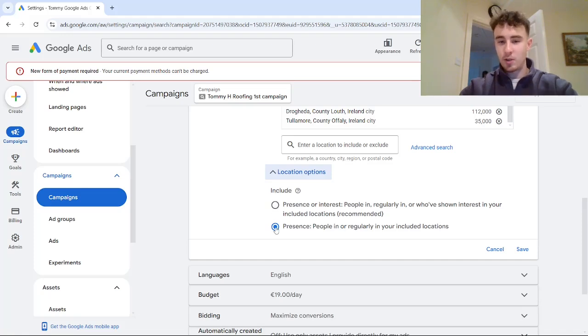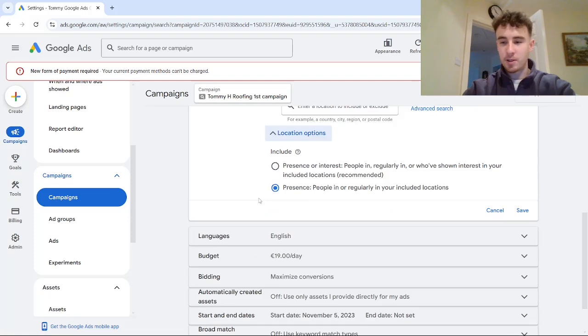So just make sure that you go ahead and select presence for this in all cases. If you're not used to creating Google Ads campaigns, I would just take note of that, just to make sure you remember when setting up your campaign at the beginning to always select presence and not presence or interest, because it's one of the most common issues I see when it comes to people getting a lot of wasted traffic and spend.